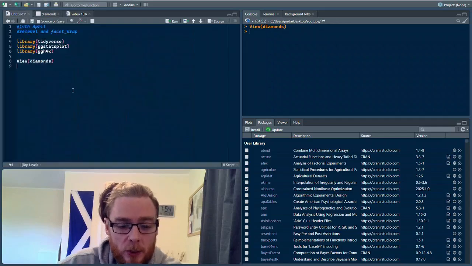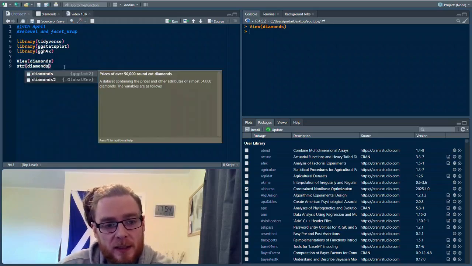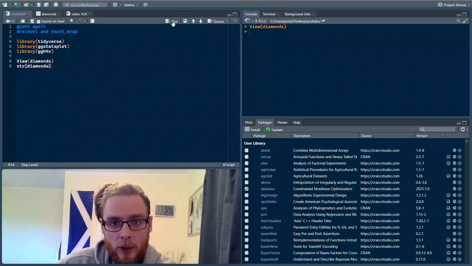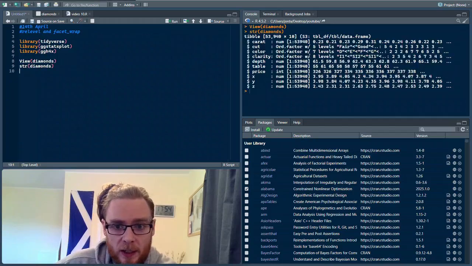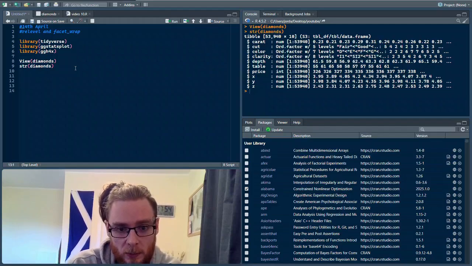If we do an str of the diamonds data frame, this will tell us the data types. We're looking for the word factor. There are 3 ordinal factor columns. And we're going to make a model of how the color affects the price.